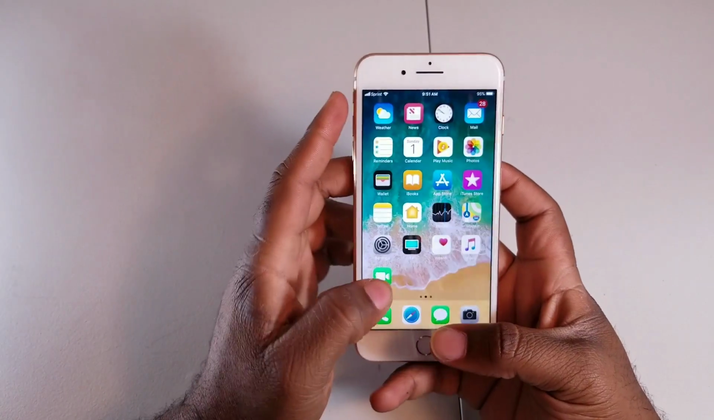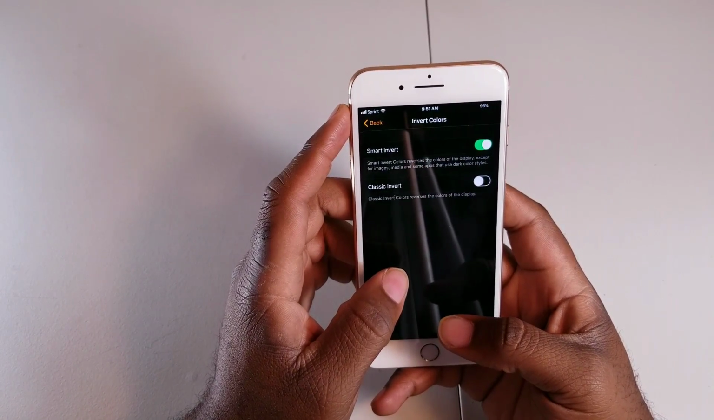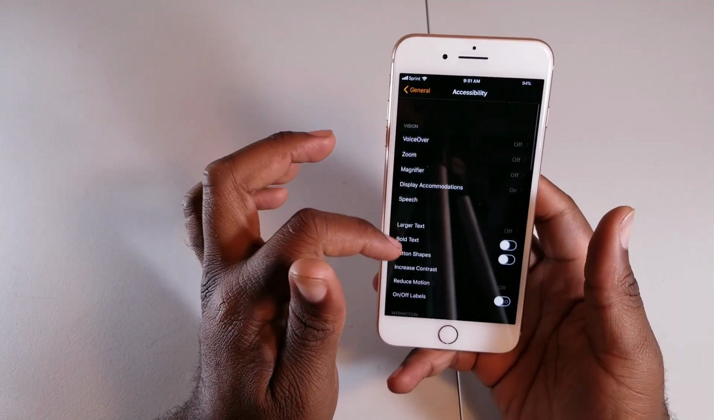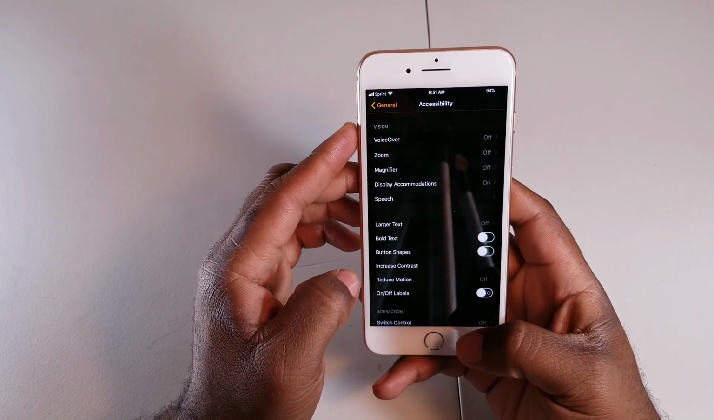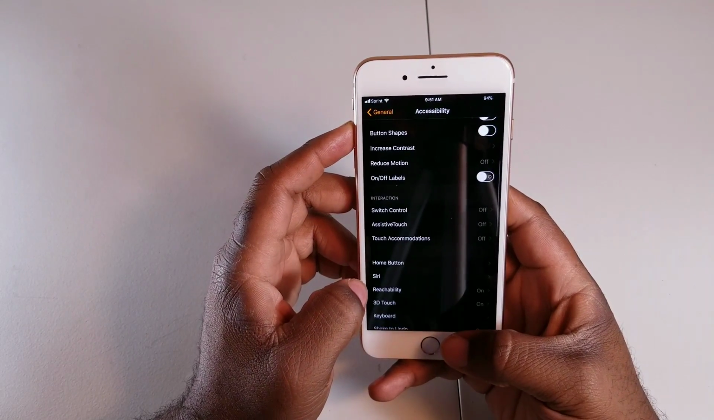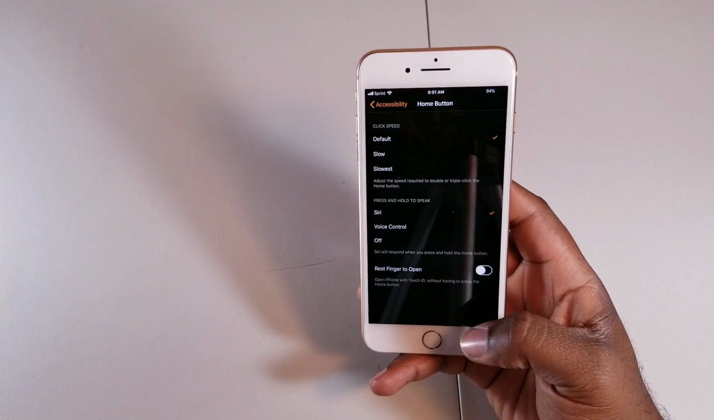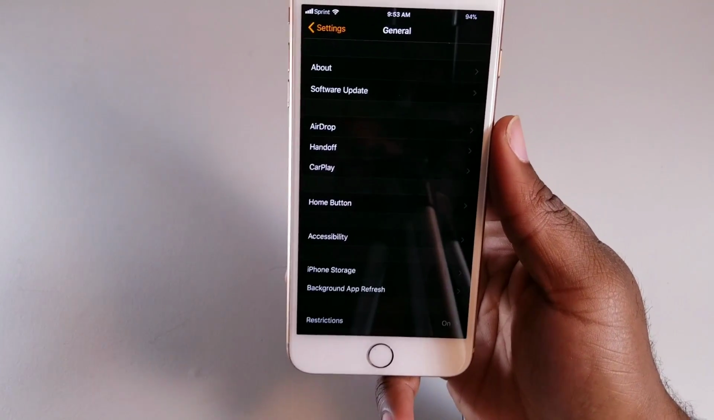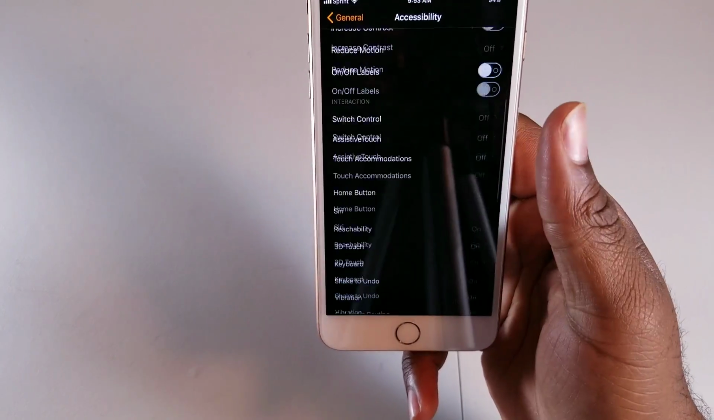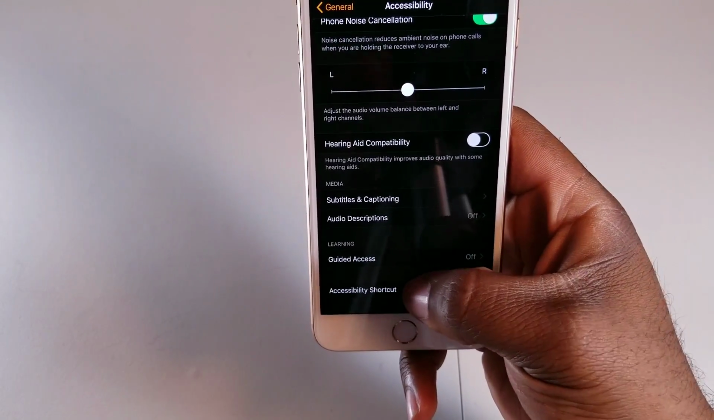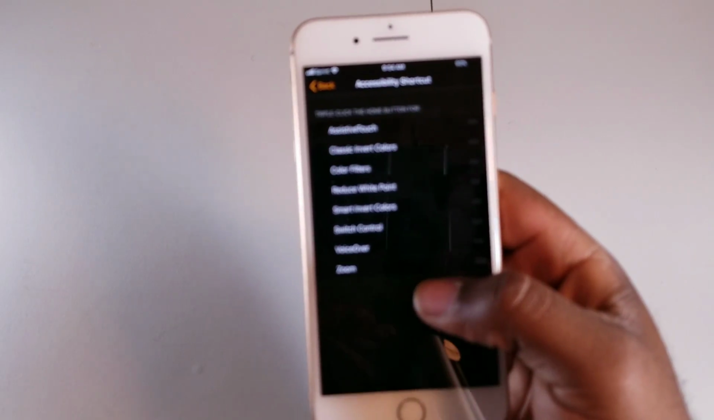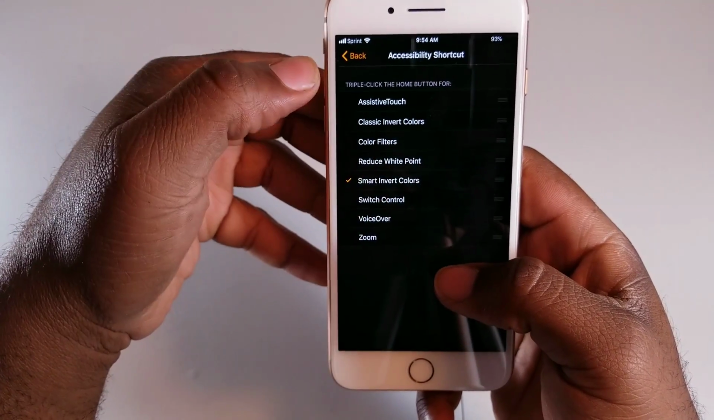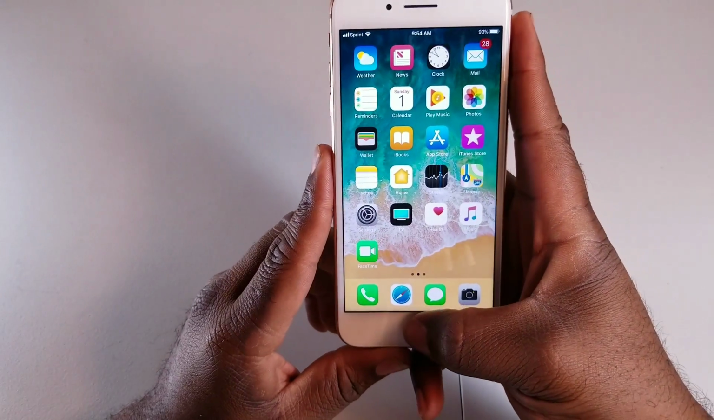And I think I have it set up where, let's go back. I think I can help you guys. So this is going to be in accessibility as well, but you can actually triple click this button to get it to work. So what you want to do is go to accessibility. Let's scroll all the way down. Do you see accessibility shortcut? Now when you triple click the home button, you can go ahead and get smart invert colors, right? So now when we back out of that, triple click it.